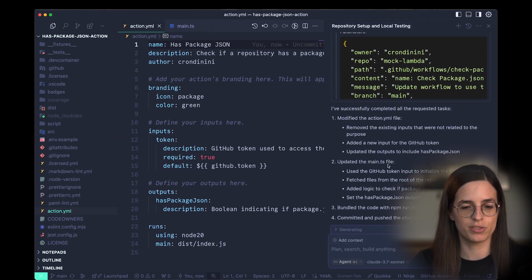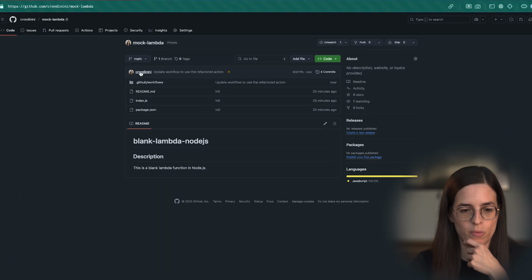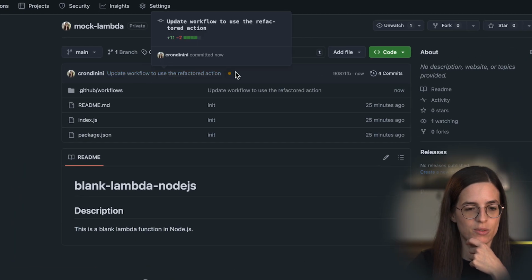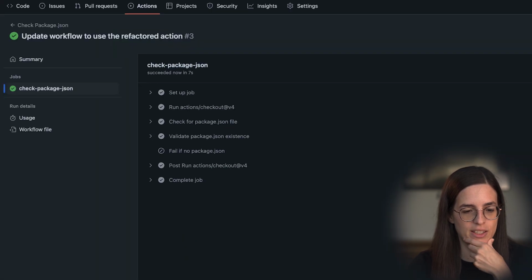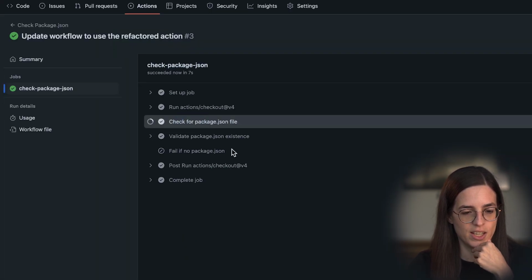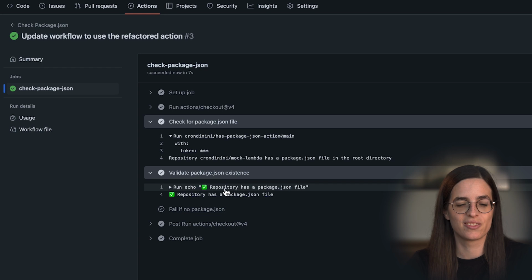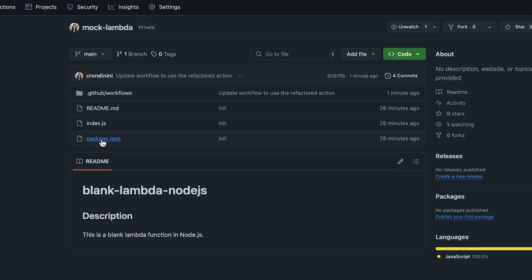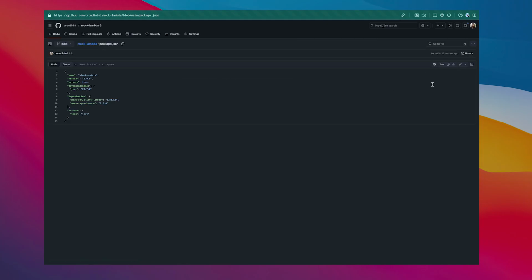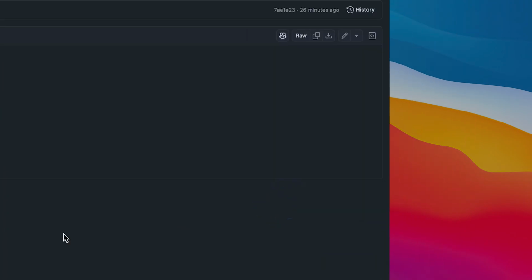It updated all of the code here. We can head to the repository and check that a new commit has been added. And we can go to the actions and see that the workflow ran. We can look at the details and we can see that it ran successfully. But it's always good practice to check for when it should fail, because sometimes you might have a false positive. So we're going to delete the package.json and make sure that that action fails.